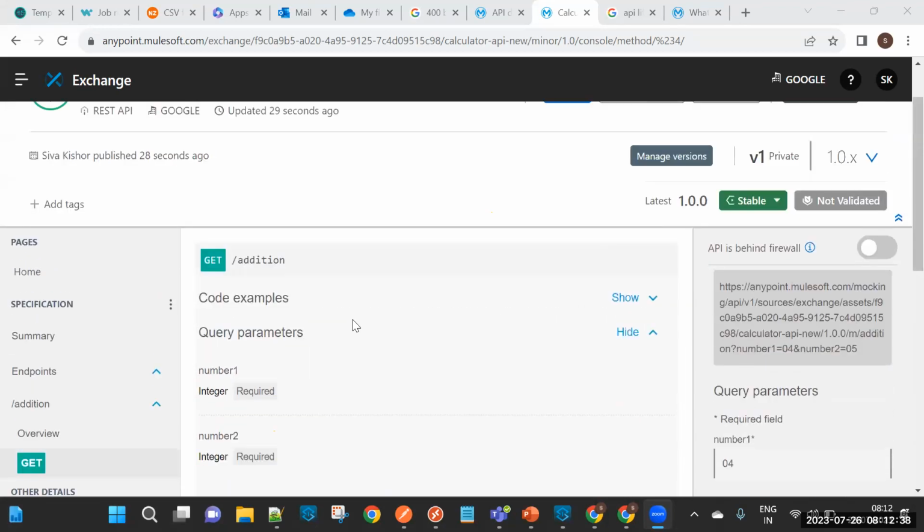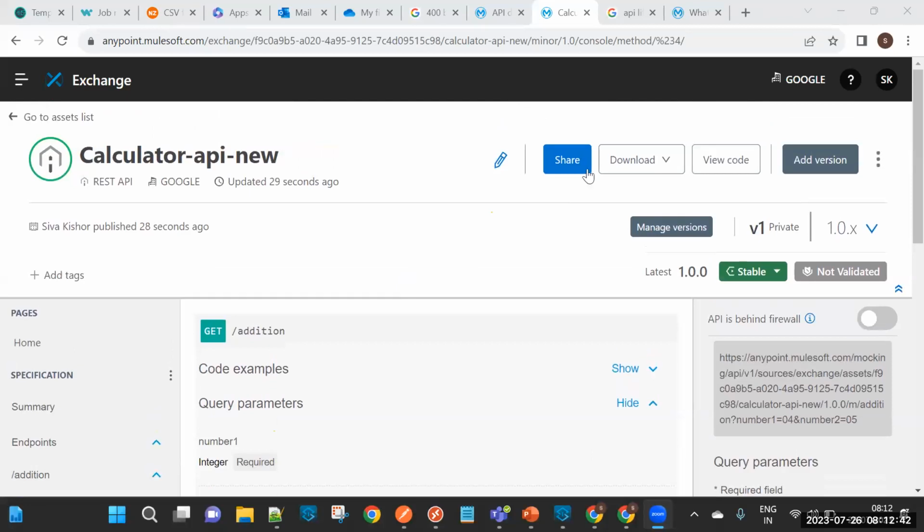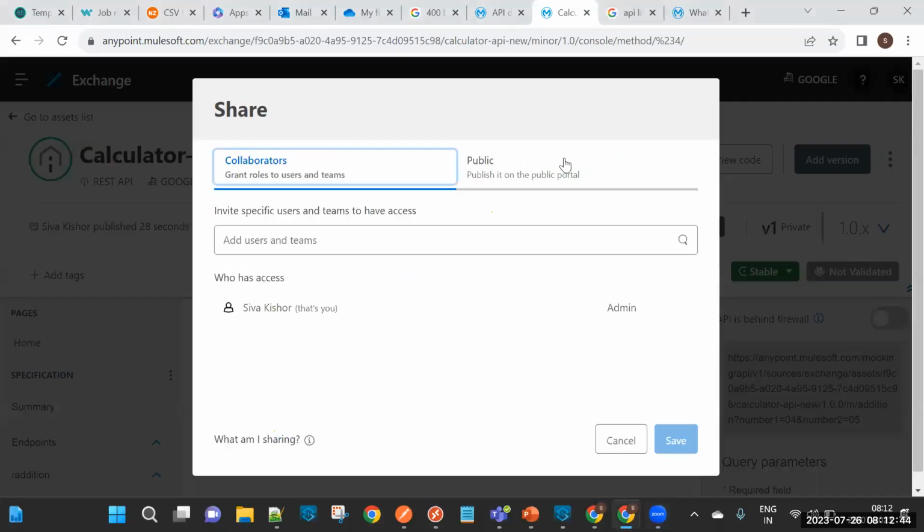So now we need to share this API to the client, right? To do that, click on this share option. The moment you click on the share option, you get two options: collaborators and public. Collaborator means within our organization; to whom you want to share, you can directly share it here. Understood?